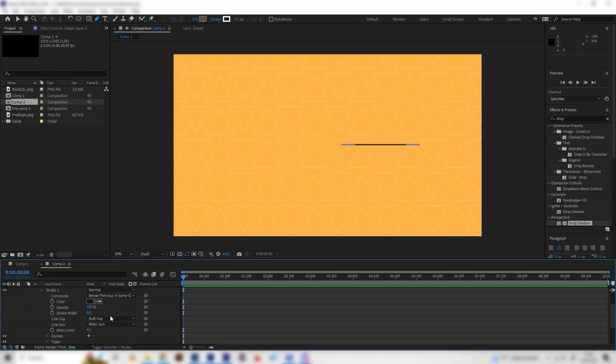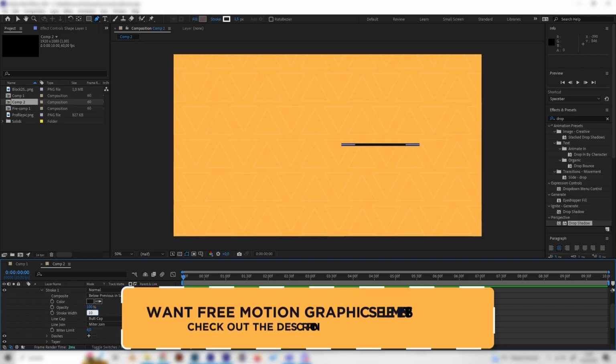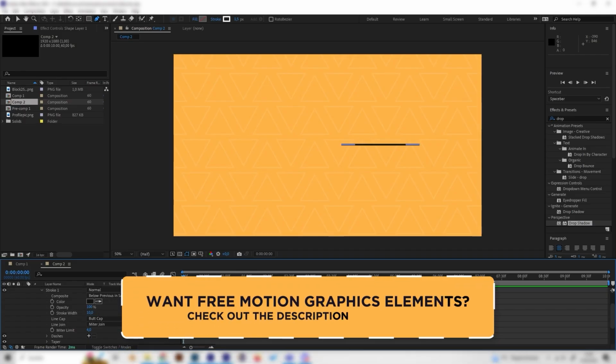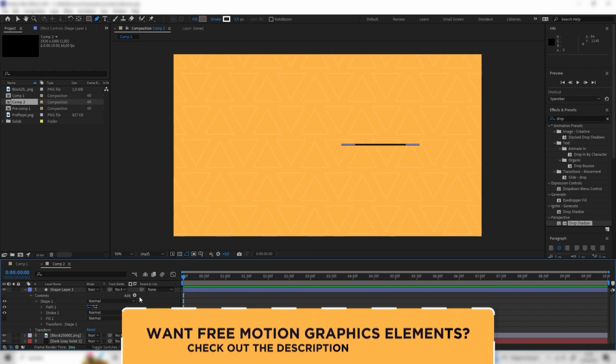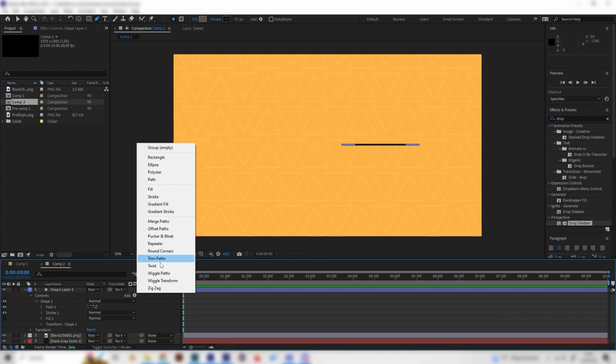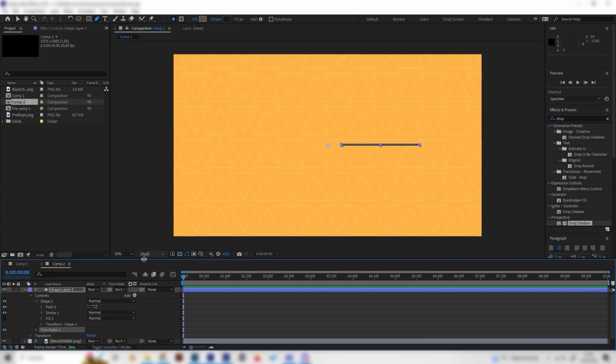And let's also turn up the stroke width to whatever you like. I think something like 15 should look good, or maybe that's too much. Let's go with 10. And yeah, this is cool. Let's animate this real quick. Let's go to add right here and add a trim paths effect, just like this. And we can bring this right after the stroke.